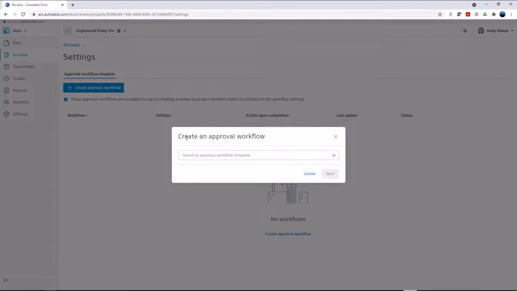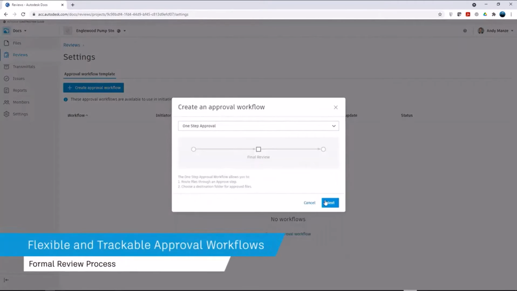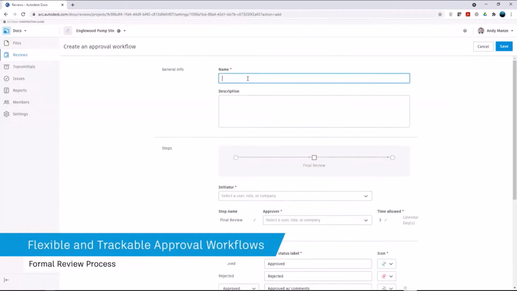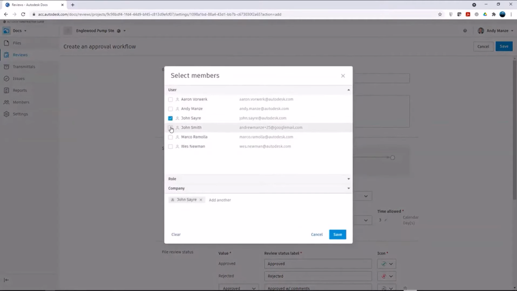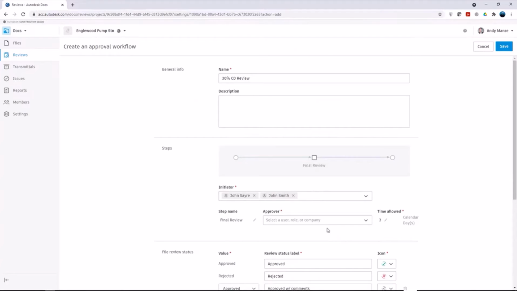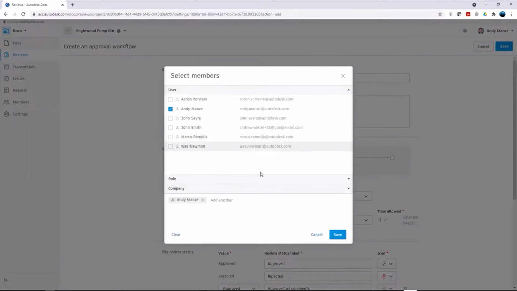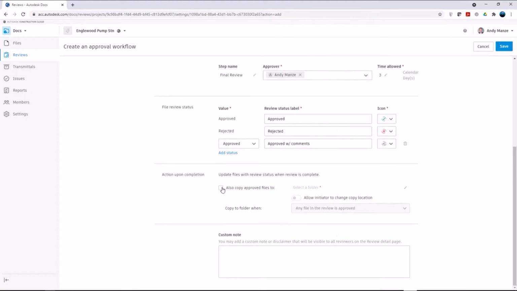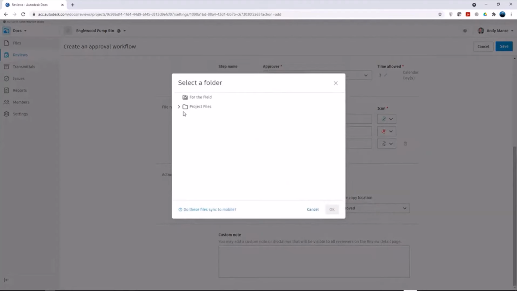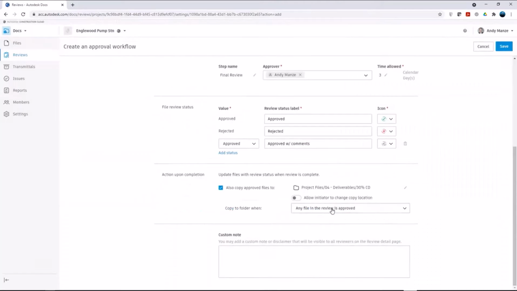If a more formalized method to reviewing and approving project assets is required, then the Reviews functionality will provide a more rigorous approach. As part of the review process, a multi-step approval workflow can be set up. The number of approval steps can be specified, as well as information regarding authorized initiators and approvers, review status arrangement, as well as optionally specifying a folder to which fully approved documents can be automatically copied.